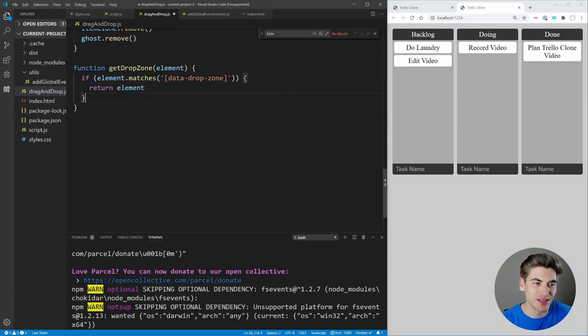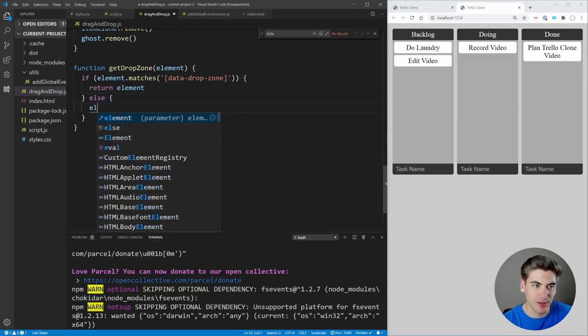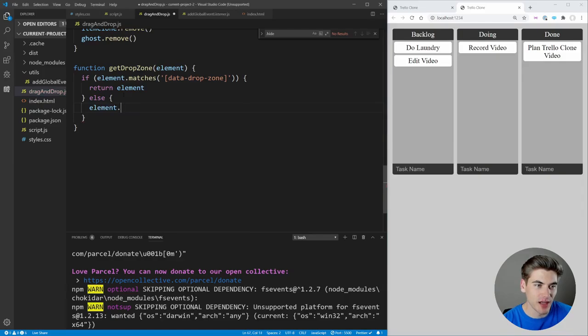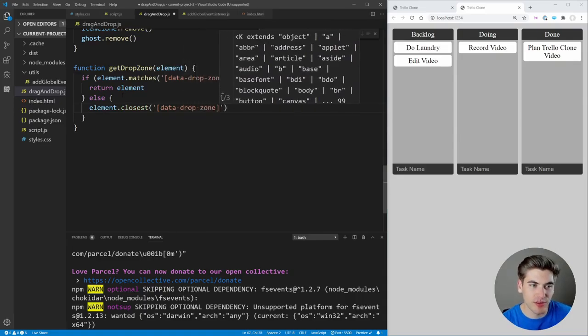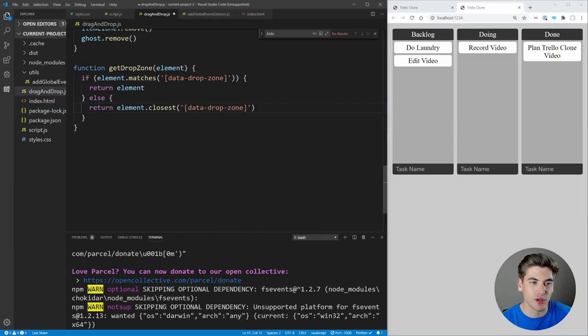Otherwise, if this isn't a drop zone, we can come in here and say that we want to get the closest drop zone that this is a parent of. So we'll say element.closest data-drop-zone. And the reason for this second step where we're returning the closest parent as a drop zone is because if we hover over, for example, a task right here, we're still inside of the drop zone, but our target is going to be this child of the drop zone.